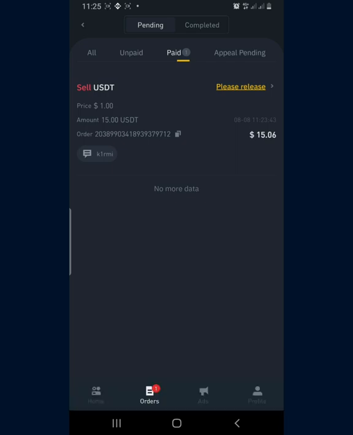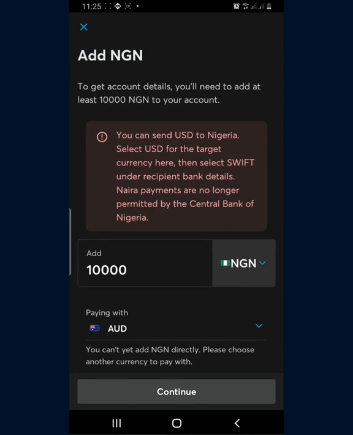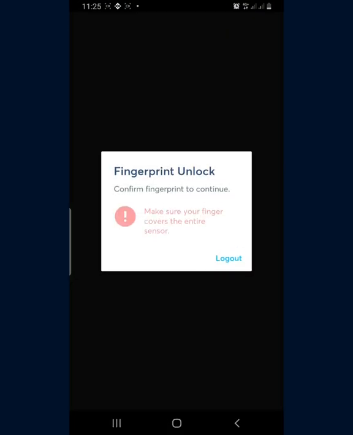But now we've verified it, and this guy has sent this money into our Wise account. Let's now wait to receive the fund in our Wise account because we've not received it yet.